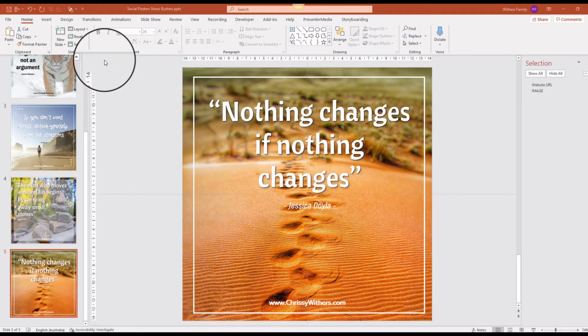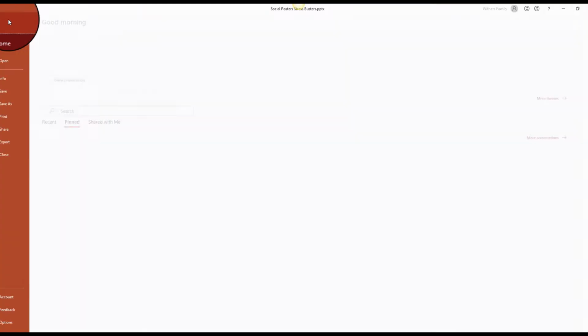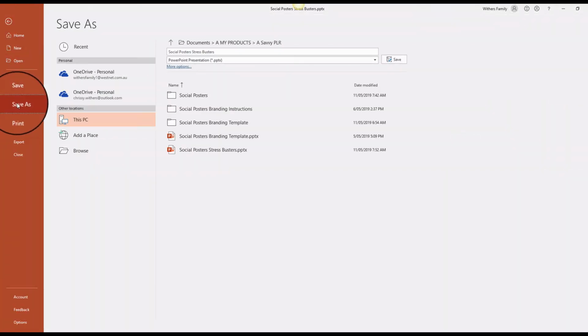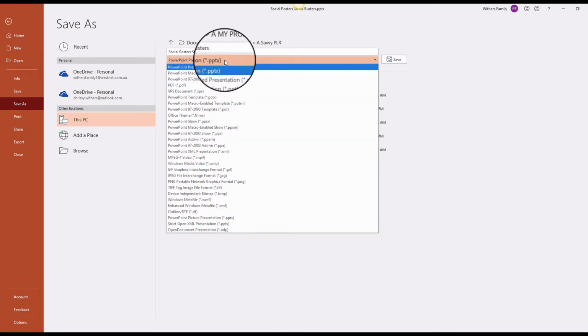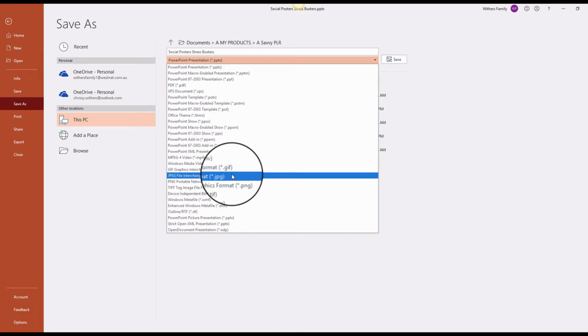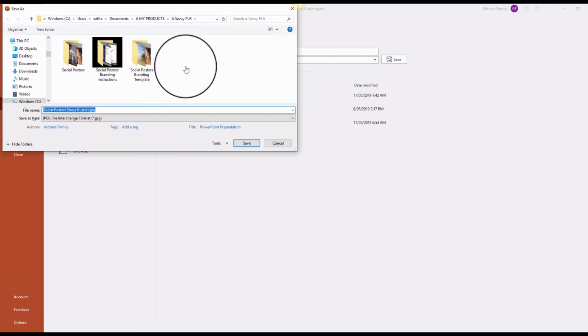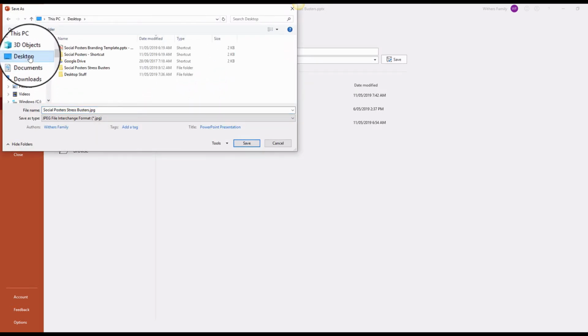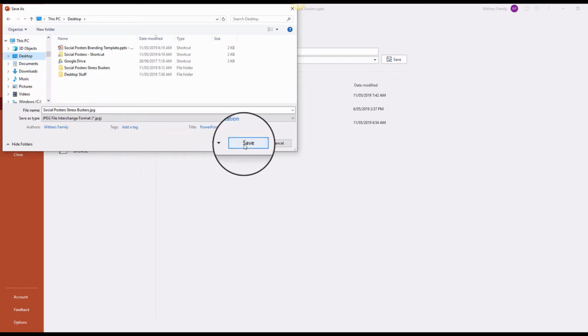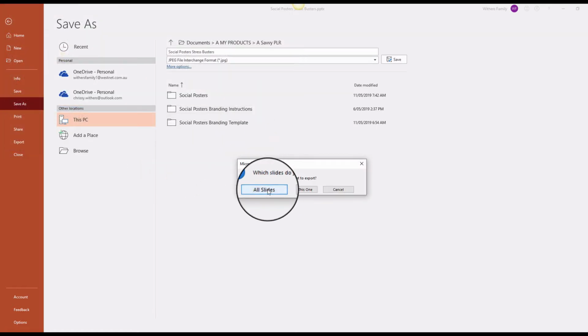Once you've finished, make sure to save your file again, and then click on File, and this time click on Save As. Instead of PowerPoint presentation, click on the box and choose either JPEG or PNG. I'll just choose JPEG. Then if you click on the More Options link, you can tell PowerPoint where to save your folder. I'm just going to save it to the desktop.